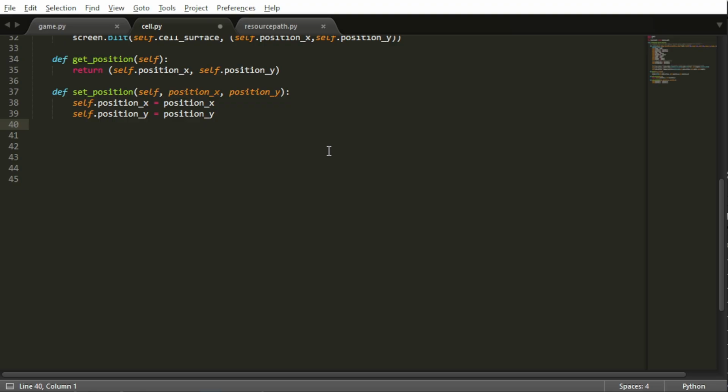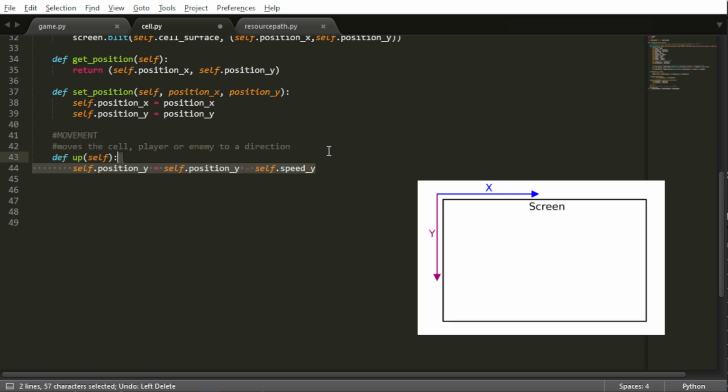Okay, let's now get to the movement of the cell. We will create some functions up, down, left, right to move the cell how we want it. First function will be up, and we set the vertical position of the cell as the previous vertical position minus the speed. The speed is the amount of pixels it will move for every step. In this case, we define at the beginning in the cell the speed of itself.